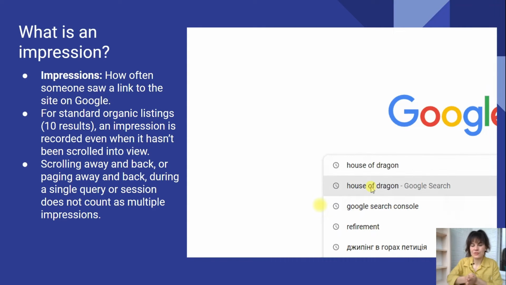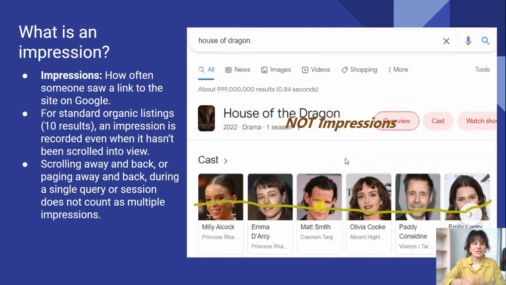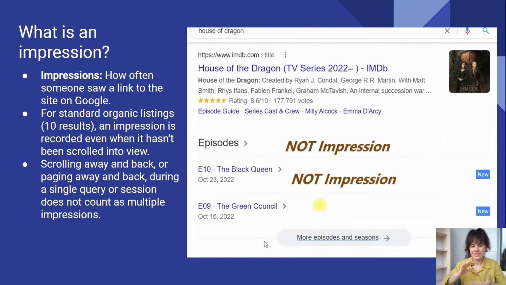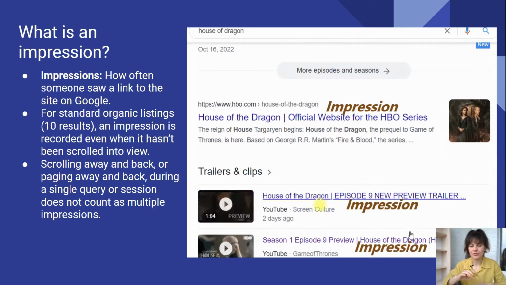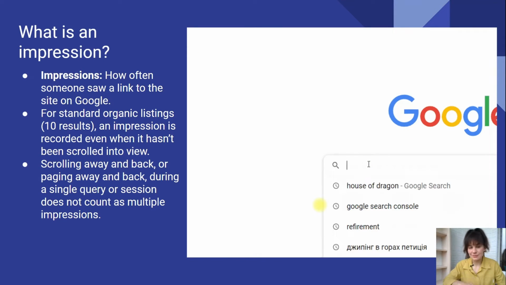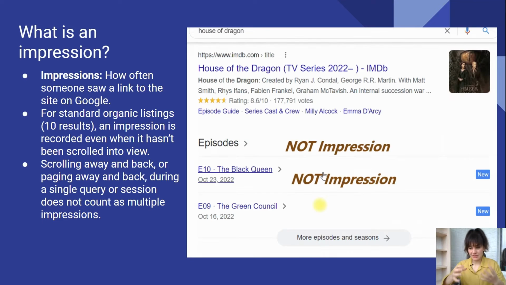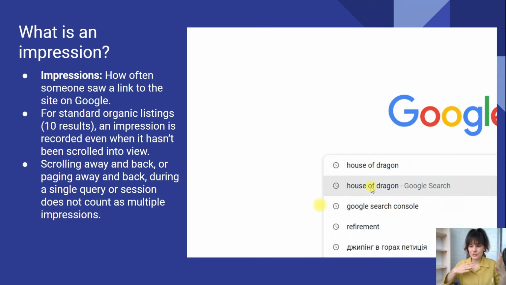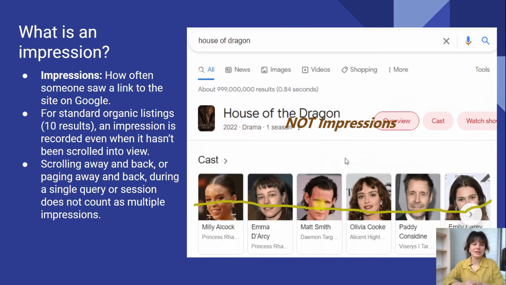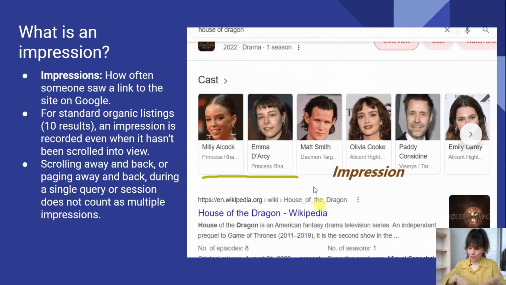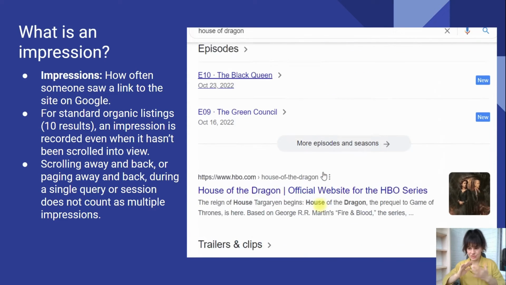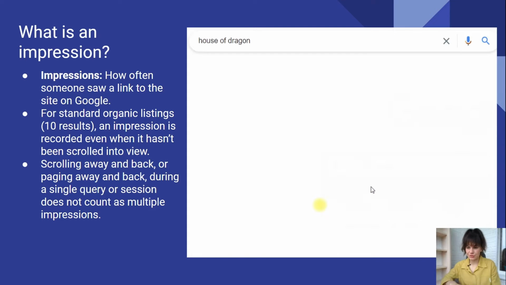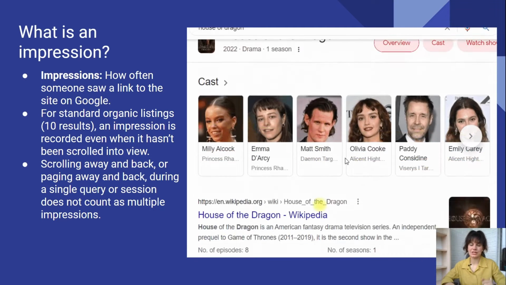Impression is how often someone saw a link to the site on Google search, and for standard organic listings, 10 results, an impression is recorded even when it hasn't been scrolled into view. Even if the user hasn't scrolled down the page, the link to your site will be counted as an impression. But it's not the same for all results. For images and video, users should see the picture or video to be counted as an impression.